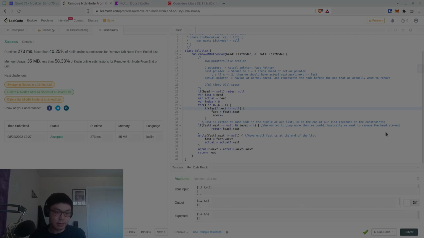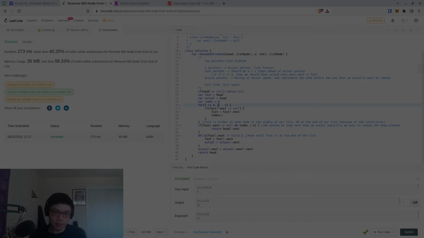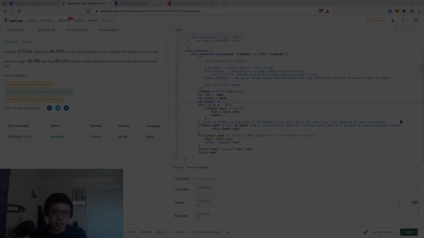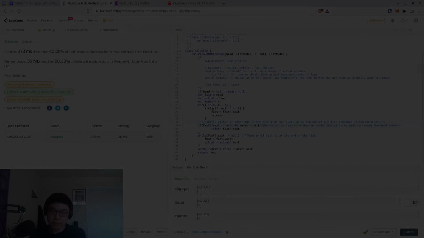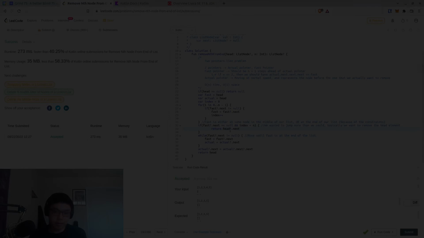But in any case, it's a 2-pointers problem. And you don't need a slow pointer, but you do need something to track to see if you jumped as many times as you wanted. Otherwise, essentially, you want to remove the head pointer.